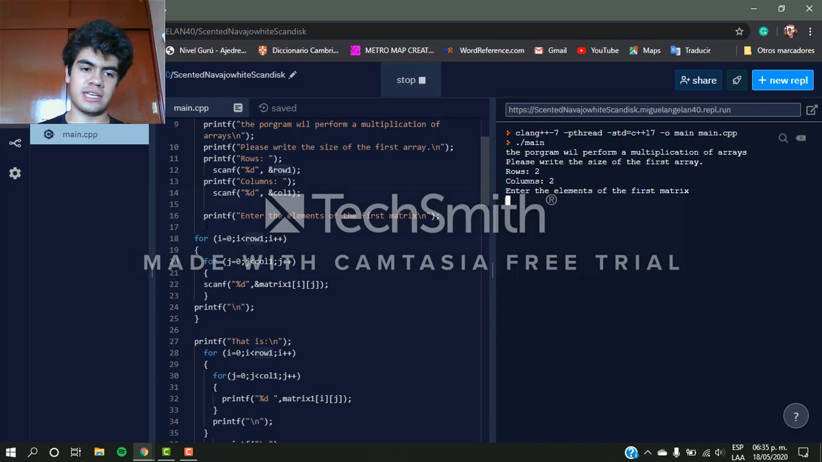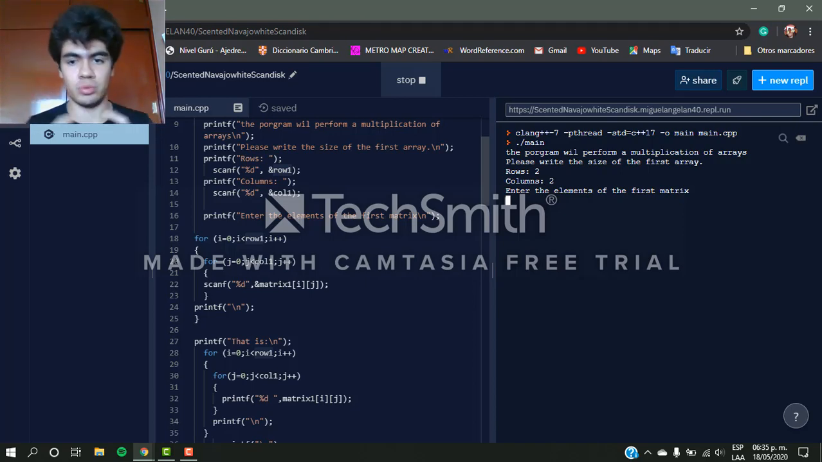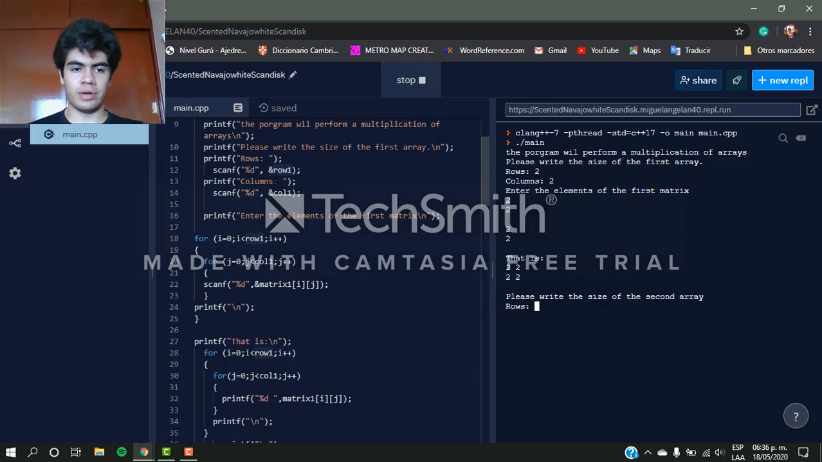Then here the code says enter the elements of the first matrix. That's what it is asking us for, the information that these little pieces of code will store. So I don't know, 2, another 2, another 2, and another 2. Yeah, we got it.